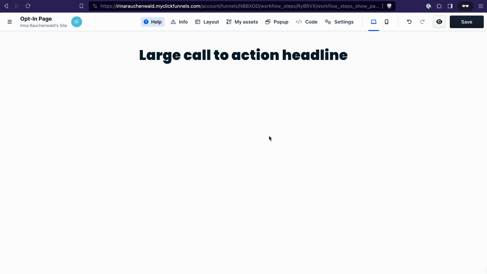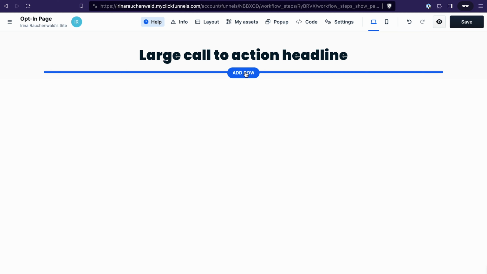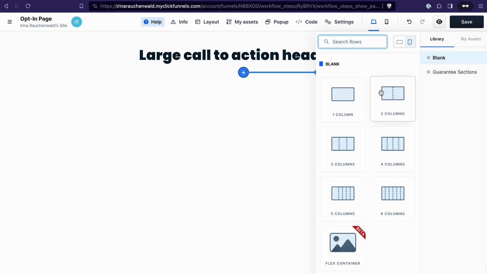Let's build the structure of our page, and after that we can adjust the content. We already have our headline, and what we need next is an image of our freebie that we are giving away on this page, input fields for the contact to give us their contact information, a button to submit this information, and as mentioned, a footer. Let's build it. We need to add a 2-column row. Click Add Row here, choose 2 columns.